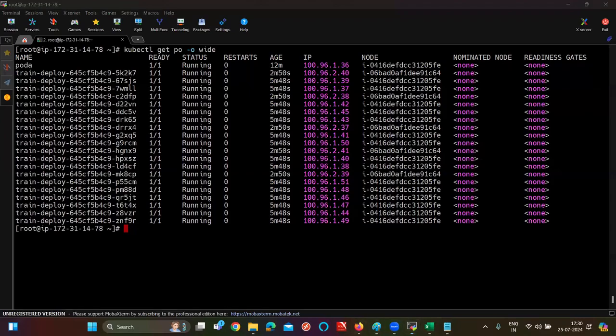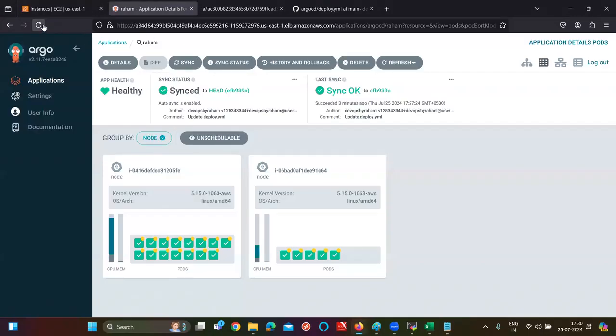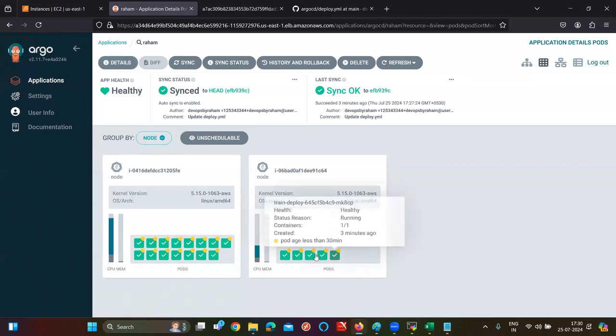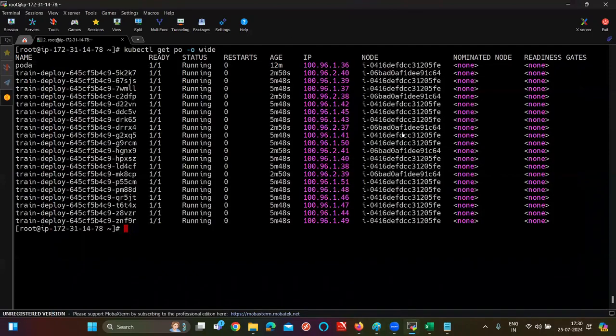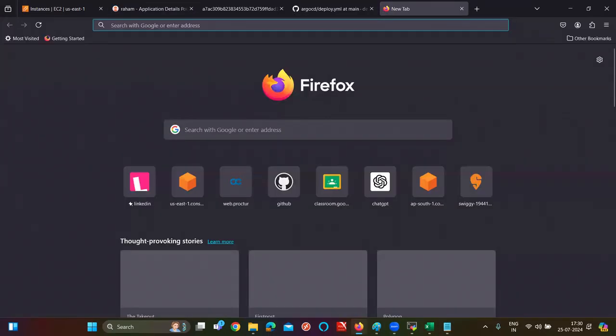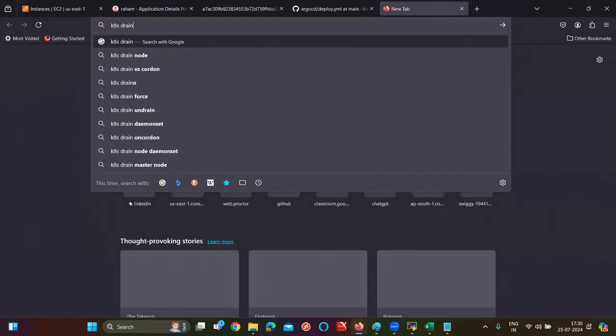Then how can I use the drain command properly? How to drain it? Here you can see I'm having pods on both nodes, but how do I want to make it drain actually? How do I do it? Just go to the official documentation and type drain, and automatically you'll get the input. So, Kubernetes draining.